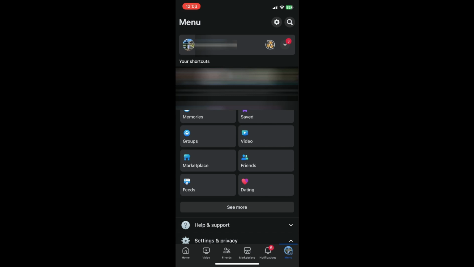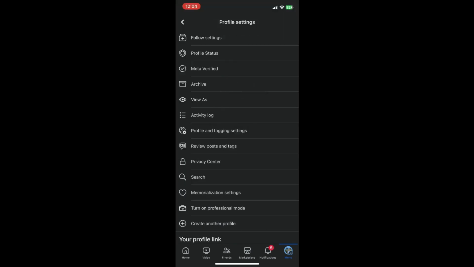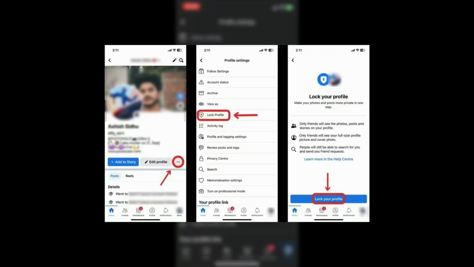So first, go to your Facebook profile. Just click on this button right here in the top right corner and then click on your profile. Once you're at your profile, click on the three dots beside Edit Profile, and if you are eligible to lock your profile, there will be an option right here that will let you lock your profile. I will show an image on screen right now of what that will look like.